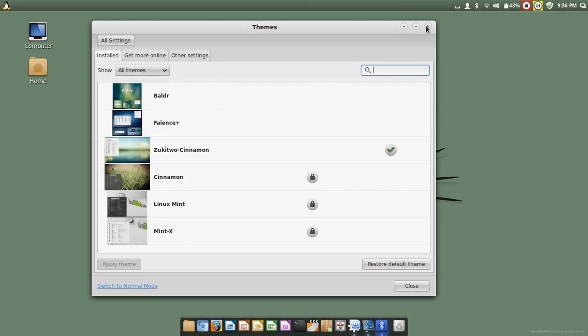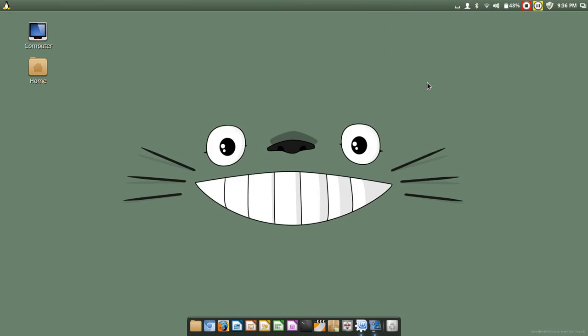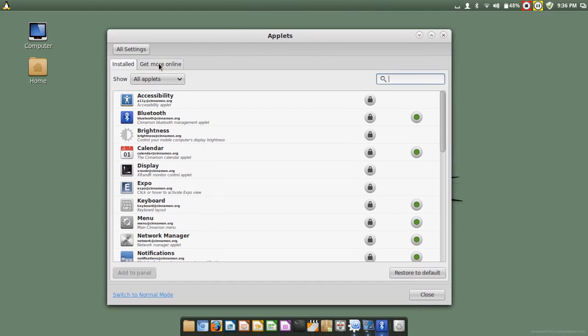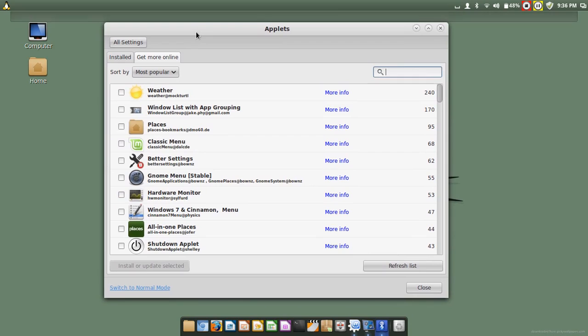And as well, if you go to the applets at the top, you can go to the Get More Online tab, and this goes and downloads all the ones from the Cinnamon Spices website again, which is a good idea, but I mean, it makes things far more simple and easier.